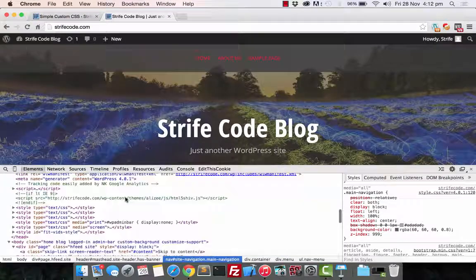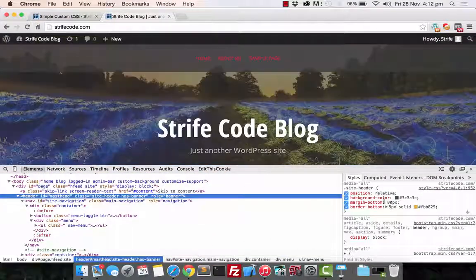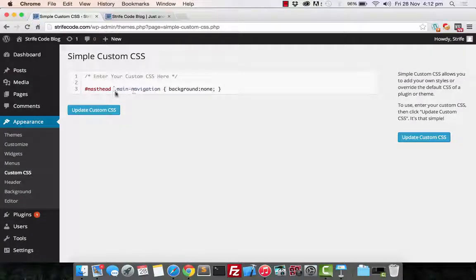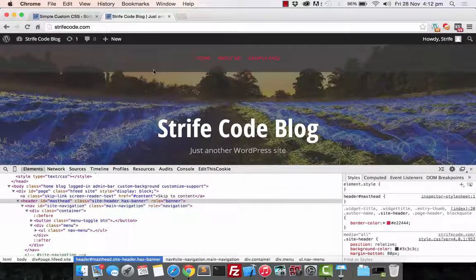Let me just show you as an example here. Maybe I have the masthead as well. So I use this masthead. This one will actually work as well, and this one will be a stronger priority. This makes sure that this background is none, unless there's an even more specific selector, but most of the time there won't be. But let me just show you that even just this can work. So let's update and then refresh the page.